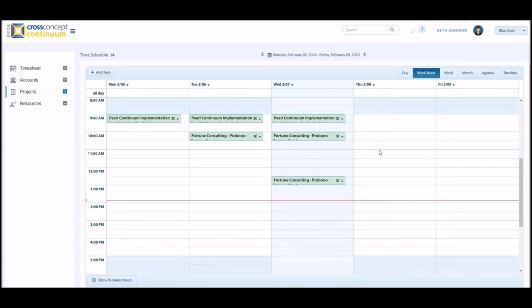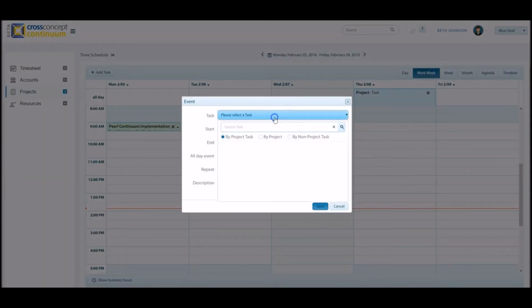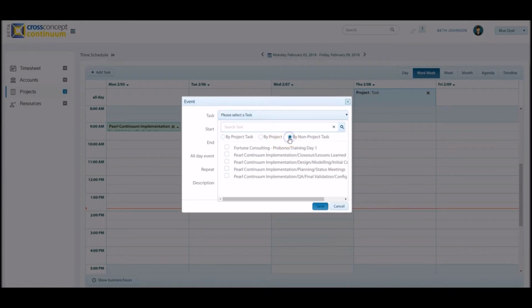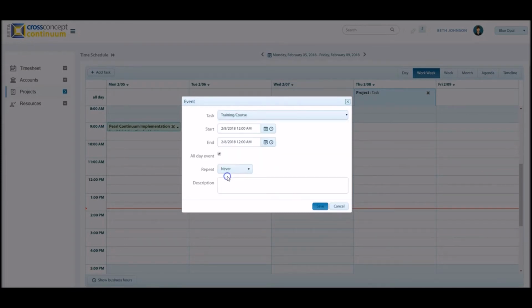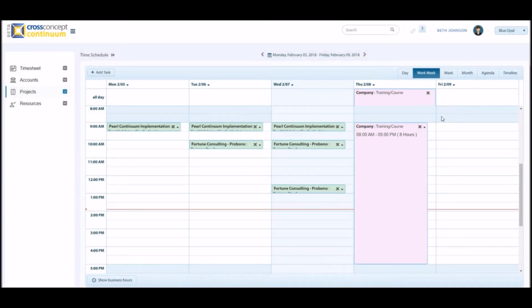To add a full day event, we can double-click the top row, and then we can select the task. For example, we can select a non-project task for a training or a course. By clicking the Save button, a new event is created that expands across the full day. The non-project task will appear in purple color, the billable projects will appear in green color, and the non-billable projects will appear in blue color.